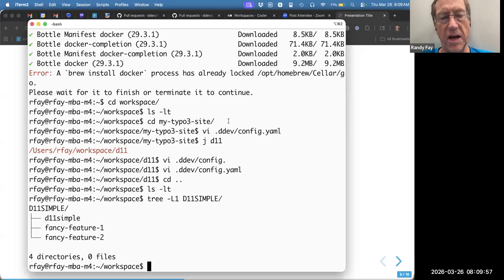I have a directory called D11 simple, and I put it in uppercase. Somebody suggested doing that to kind of differentiate it from the real checkout. So I have a D11 simple main directory, and then I have three checkouts in it. One is the normal Git checkout, and then the other two are features that I might want to work on. So we'll take a look at that, but that's the structure of what I'm doing.